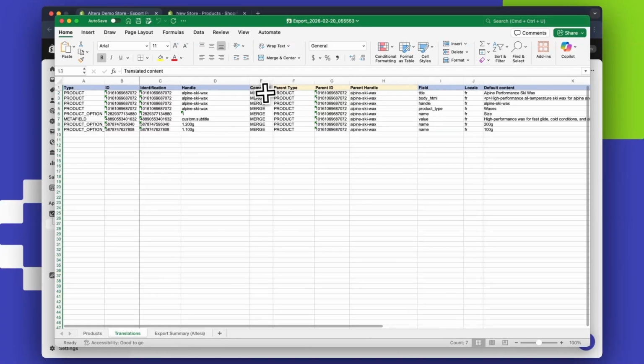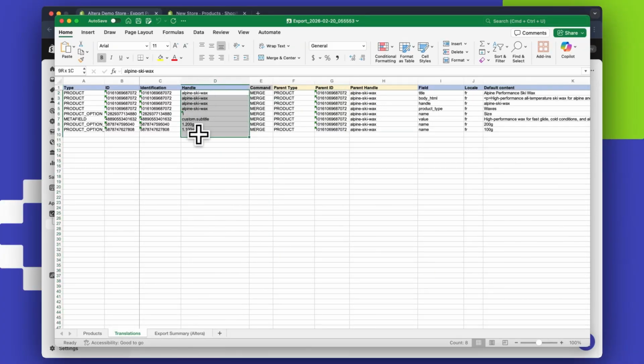However, Altera will also provide you with a handle for the individual products being exported, as well as a parent handle. So the parent handle in this case is the product handle, which groups all the different types of translations into a single object. The handle itself is used in conjunction then with the type field. So for the meta field, for example, we know it's the custom.subtitle meta field that belongs to the Alpine Ski Wax product. The same thing for the product options.